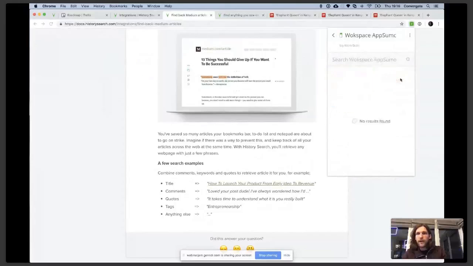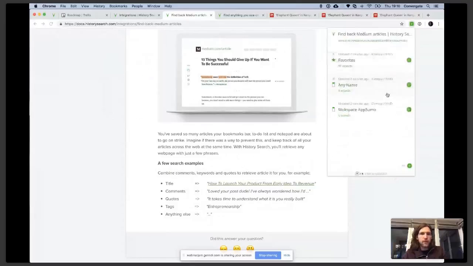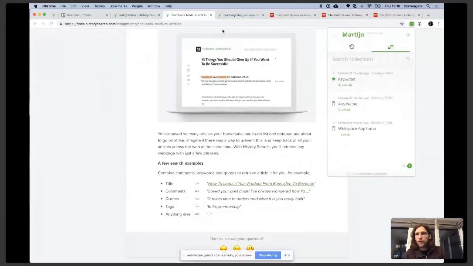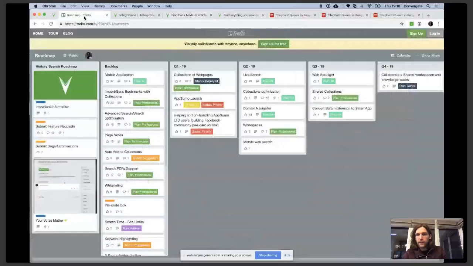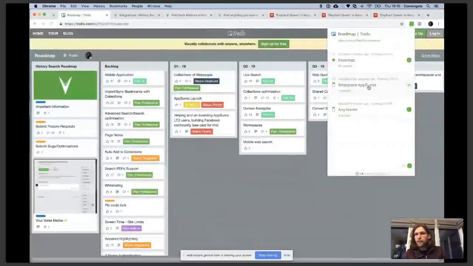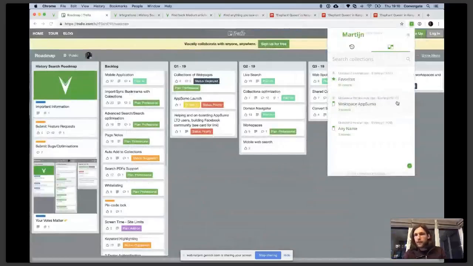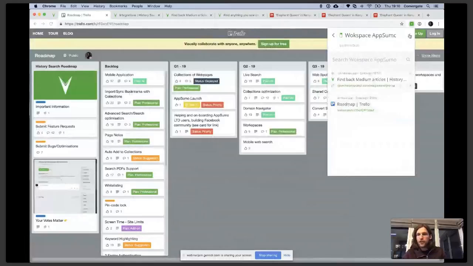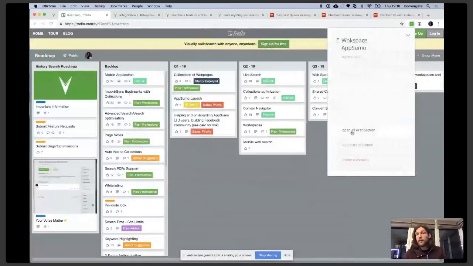And then we'll say, okay, we're going to add this tab, which is about documentation. We're going to add the roadmap to it as well. And then now I would, for example, close my browser, and then the next day I could just come here and click Open All in Collection, and then it'll open everything in that collection.